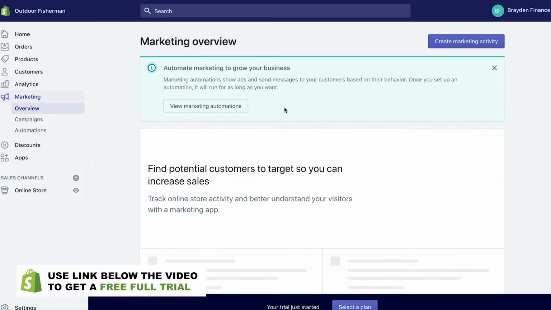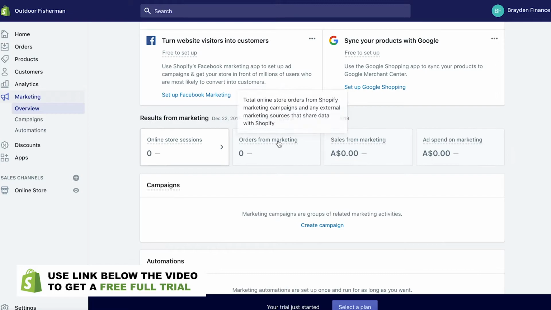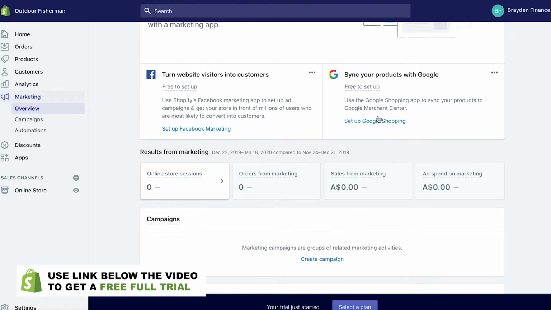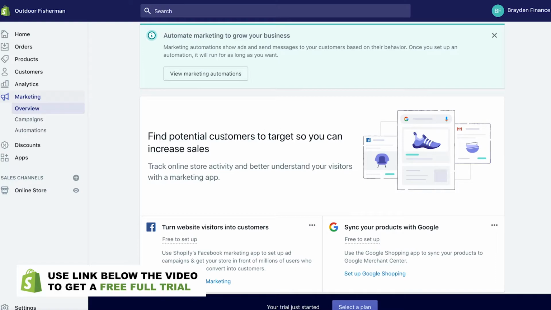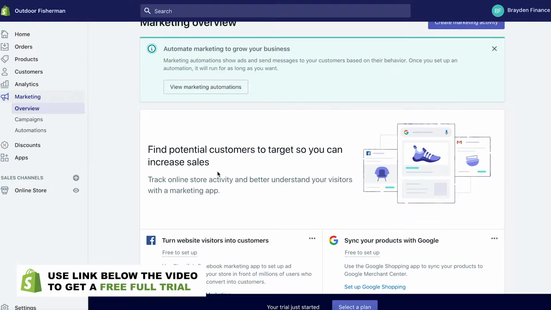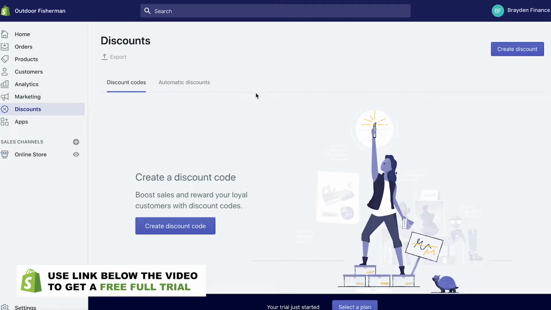Marketing, now this is where you can manage all your marketing, so Facebook, Google ads. You can see how much you've spent on marketing. This is like a dashboard inside Shopify, and so you'd link to the outside Facebook marketing and Google ads campaigns. Discounts, now this is where you can create a discount, so say you want to give 30% off for the first people to sign up or something like that, and you can create that discount code just here.